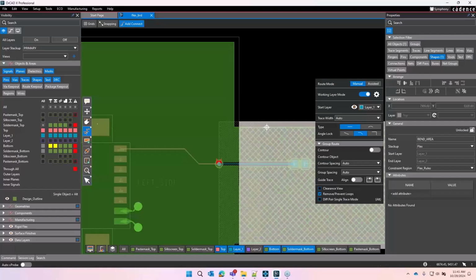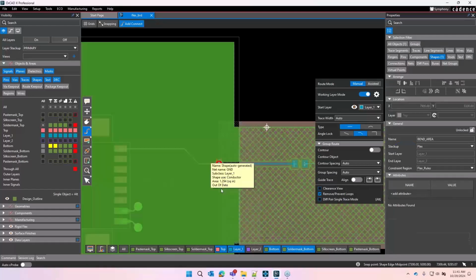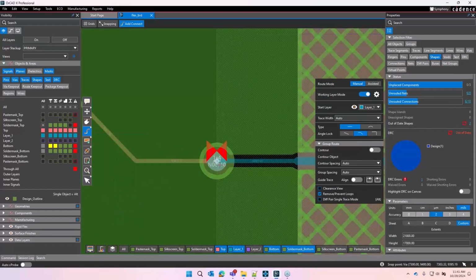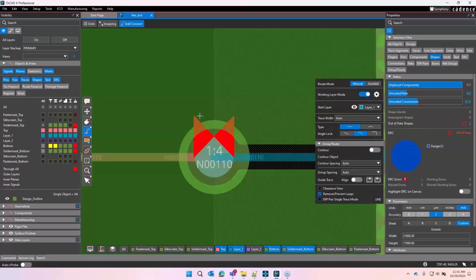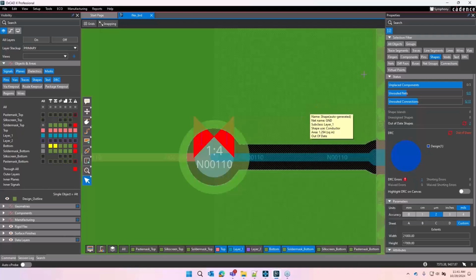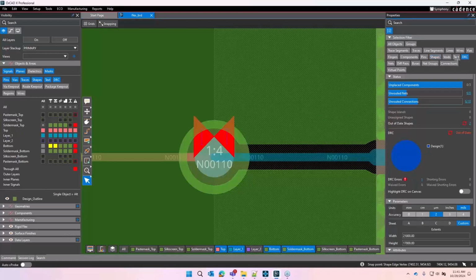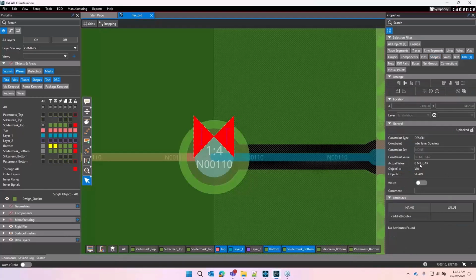And let's go back to, well, I'll just show you one other thing here before I continue. This one right here, you can see there's this DRC right here. That's this bow tie or butterfly that we're looking at there. If we take a look at that DRC, what we're actually seeing here is an inner layer spacing constraint error. This also is set up in our constraint manager.